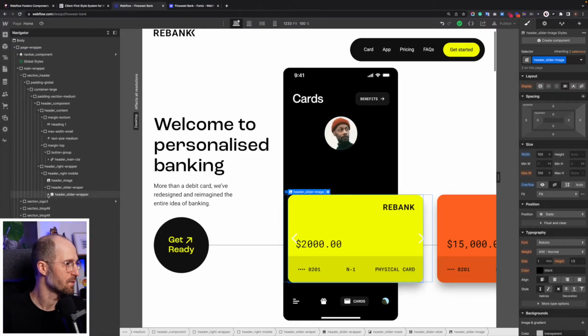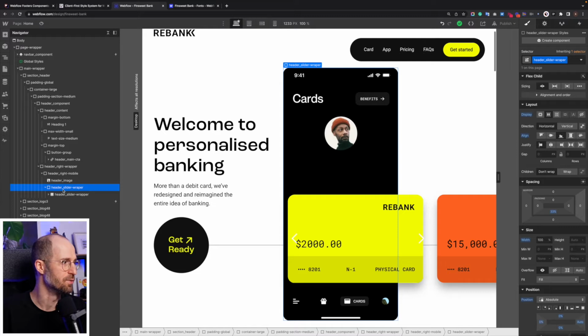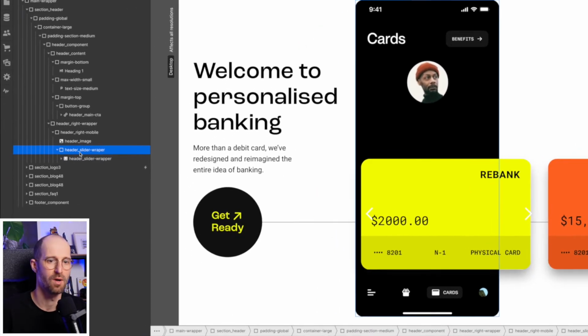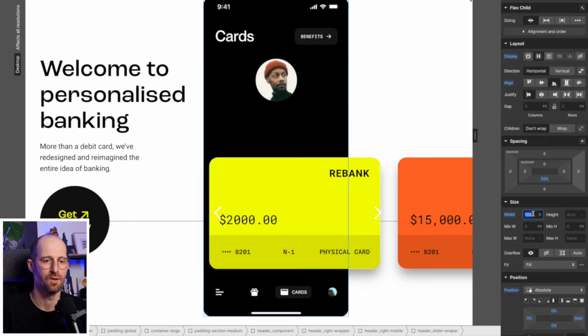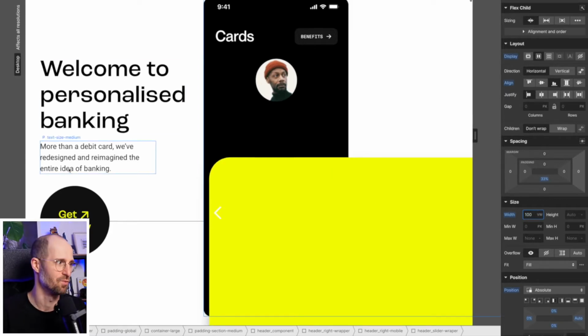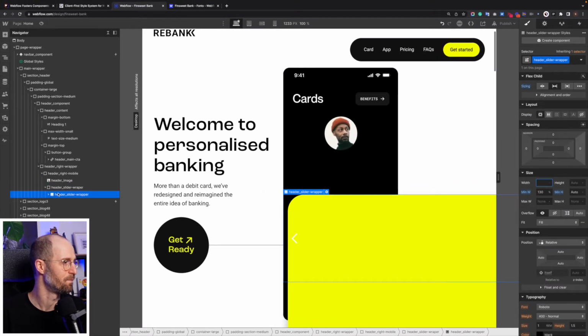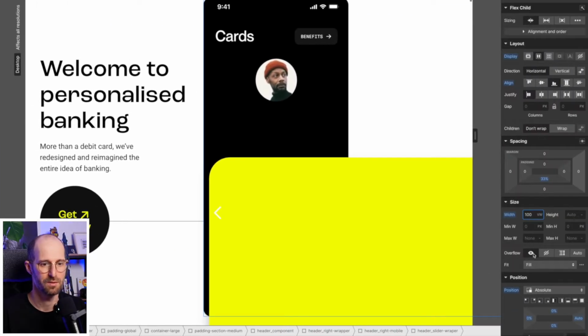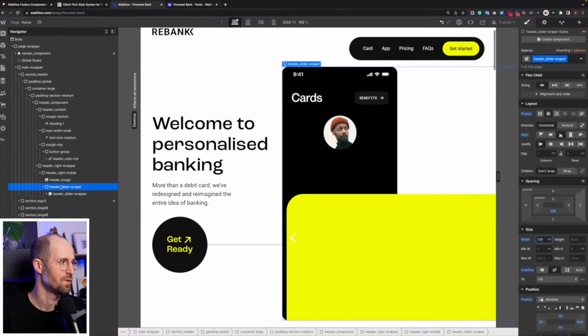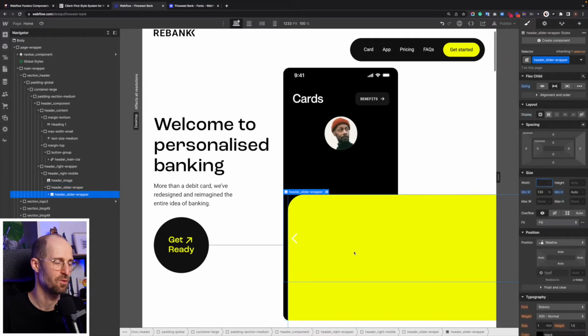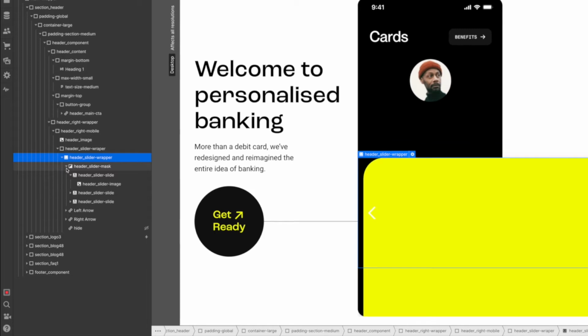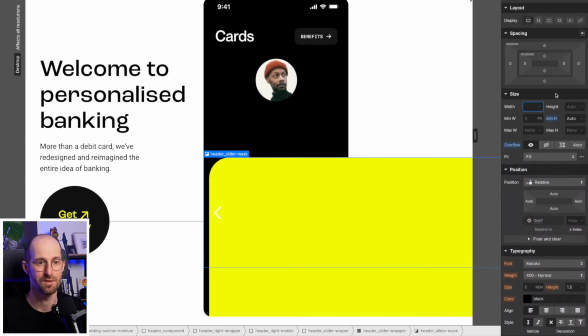Okay, what we are going to do here is we need this header slider wrapper. It's set to width 100%, but actually it's not working as I need it to work. So we're gonna set this overflow hidden. Now we save here. It's not going to overlap the content on the left side. But now we just need to limit our slider mask. That's it. It's so easy.